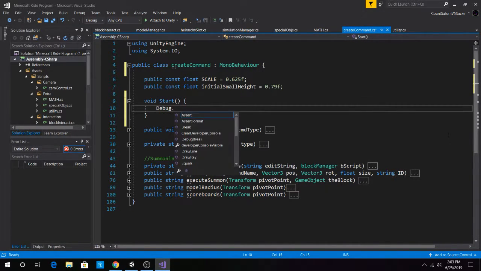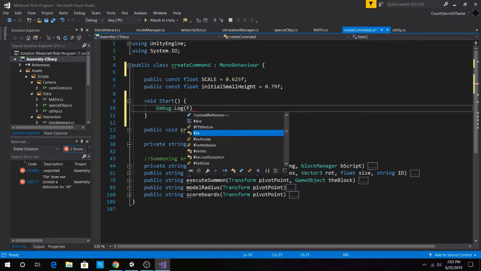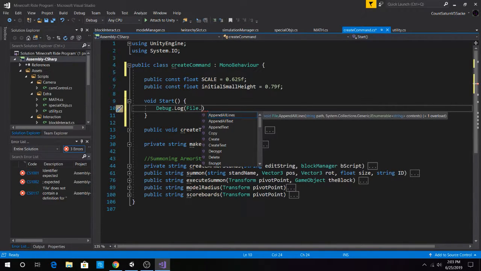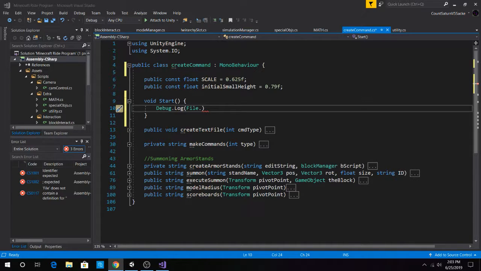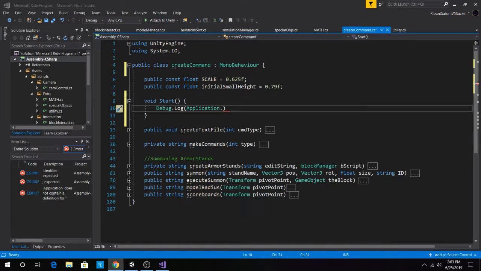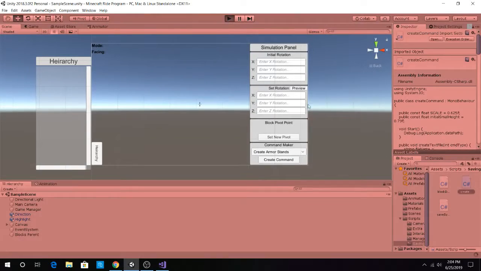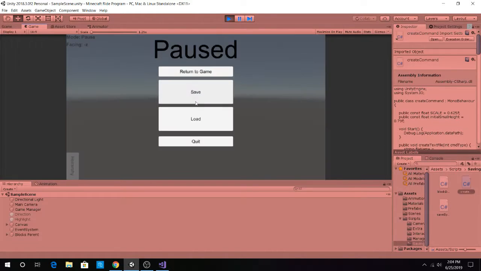Then here I want to debug.log, and I'm going to do Application dot data path, not persistent data path, but just data path. I want to know what this is, because I would actually prefer that these are saved with it. I just kind of want to know where this is. So let's see. Nothing showed up. Okay.